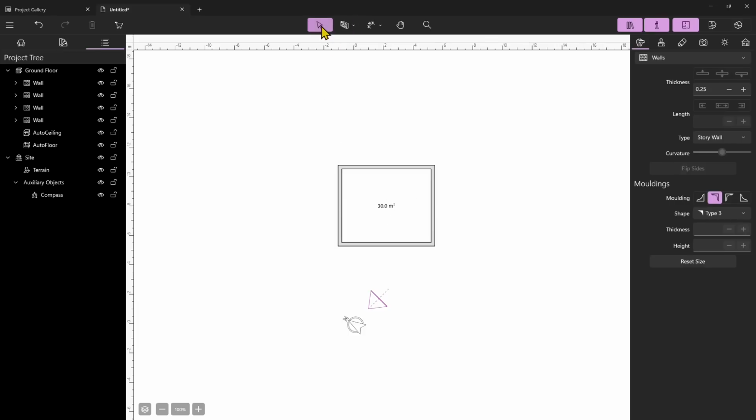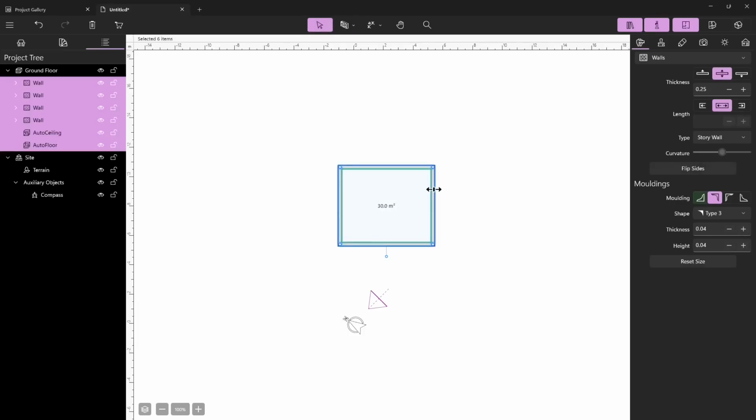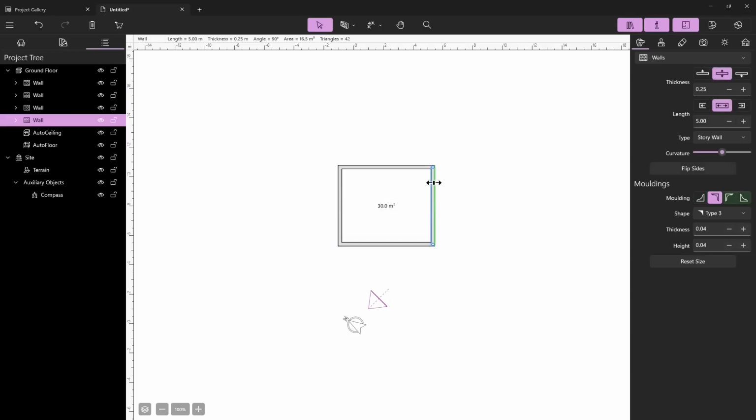And I'm going to select the arrow again to select an element. So if I click once, it's going to create a selection where I select the whole room composed by the various walls. If I double click on one particular wall, it's going to select that wall. So double click will enter that group and select only that wall.